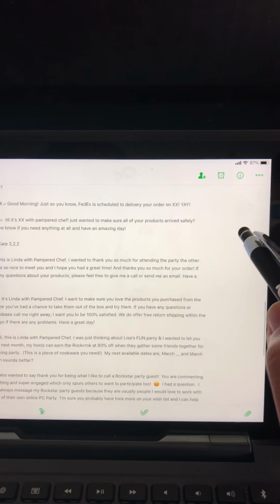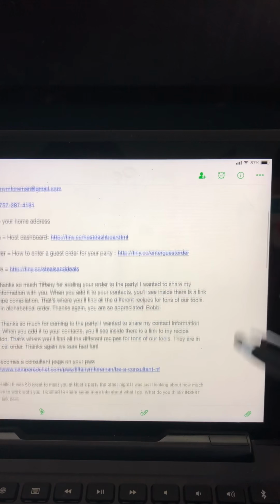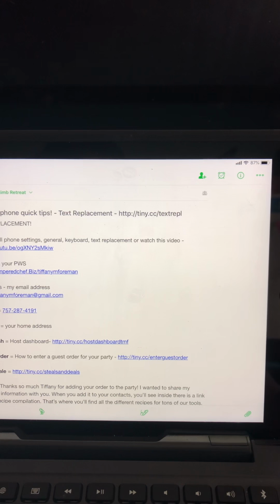Okay, so I wanted to give you this quick text replacement how-to, just because techie tips are so useful in our business. I wanted you to be able to utilize this in your busy life, but also help to streamline your business at the same time.